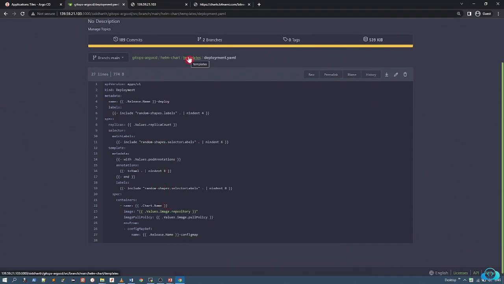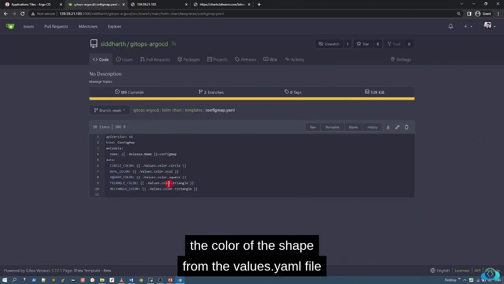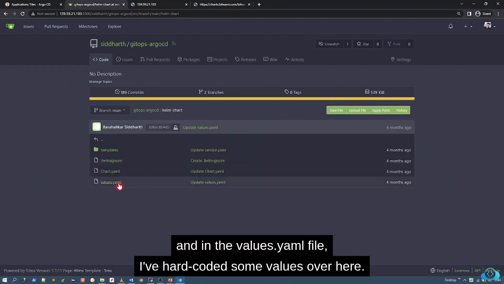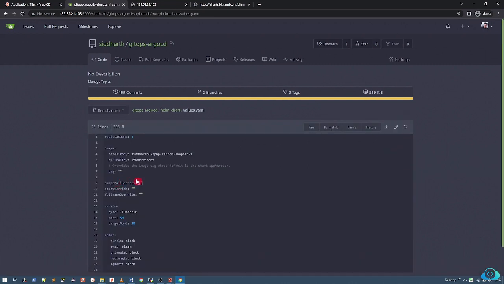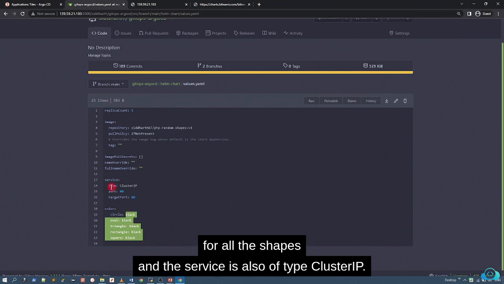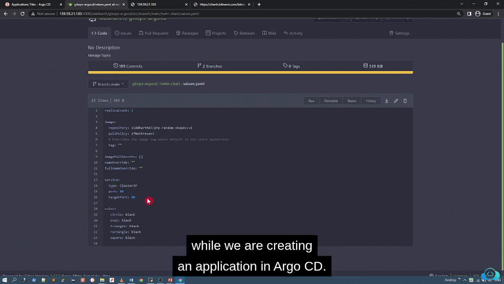And if I go to the config map, you can see that it is going to pick the color of the shape from the values.yaml file. And in the values.yaml file, I have hard-coded some values over here. So for the time being, I've hard-coded the color as black for all the shapes, and the service is also of type ClusterIP. Okay, so we can also override these values while we are creating an application in Argo CD.